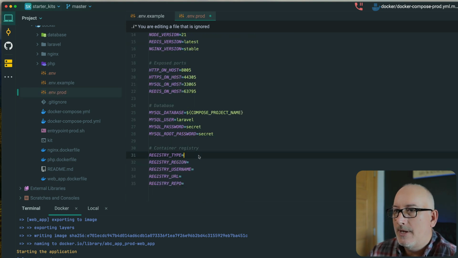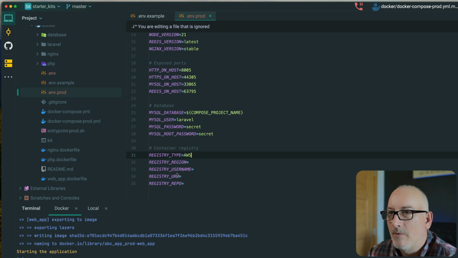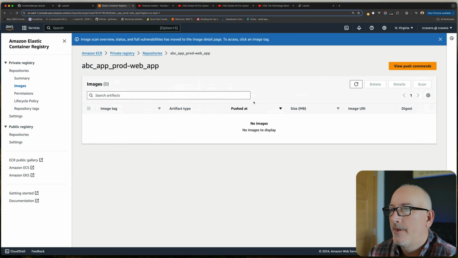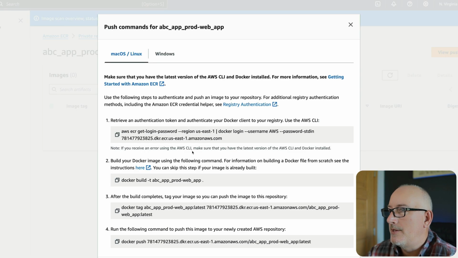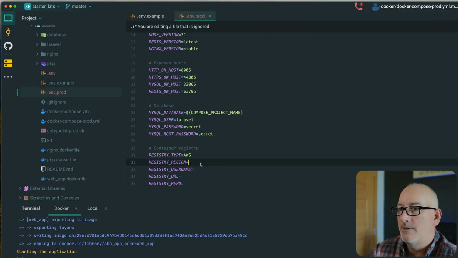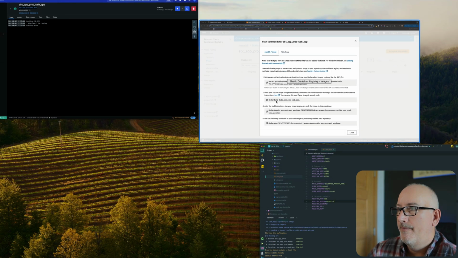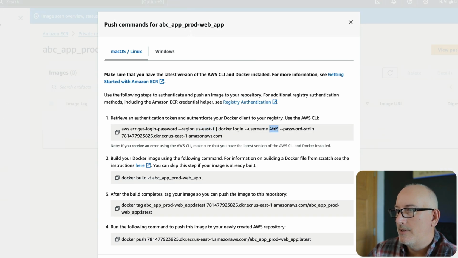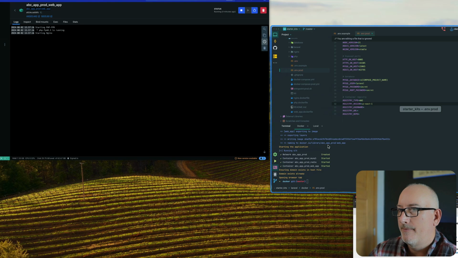And so the registry type, this is going to be AWS or lowercase aws, however you want it. The registry region, so if we go back to our push commands, you're going to see here the region is US East. Let's go ahead and copy that, and we'll put that region right there. This registry username, that was also in this login information. Here's the registry username, AWS.